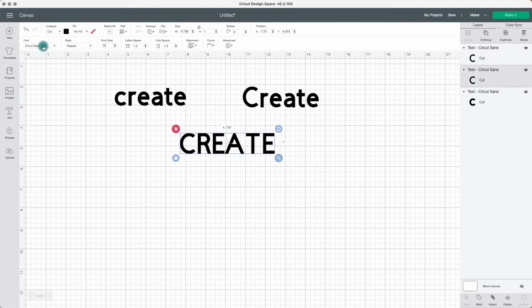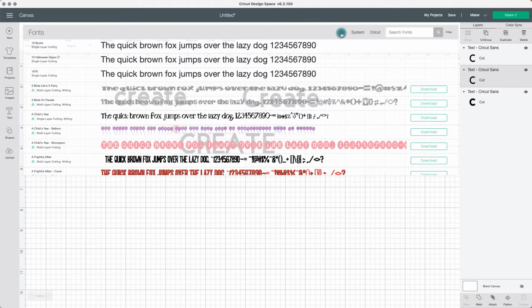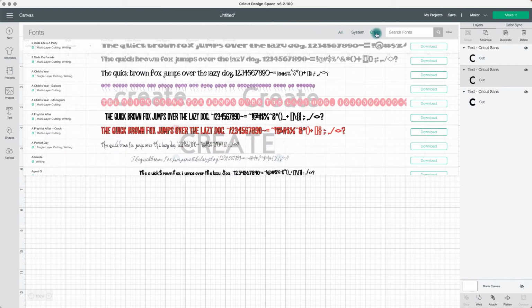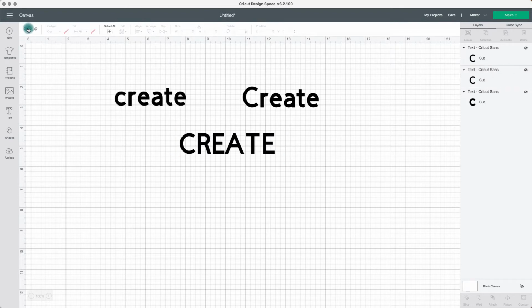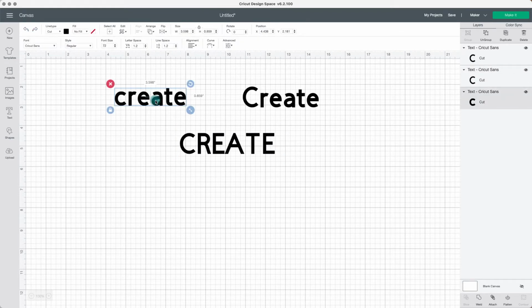So when we go and look at fonts, remember we talked about system, and we talked about Cricut. When you're in Cricut, again, these downloads have nothing to do with anything except offline use. You don't have to download them to use them. Case in point, I can just click it and I can use the font. You do not need to download it unless you plan to work offline.